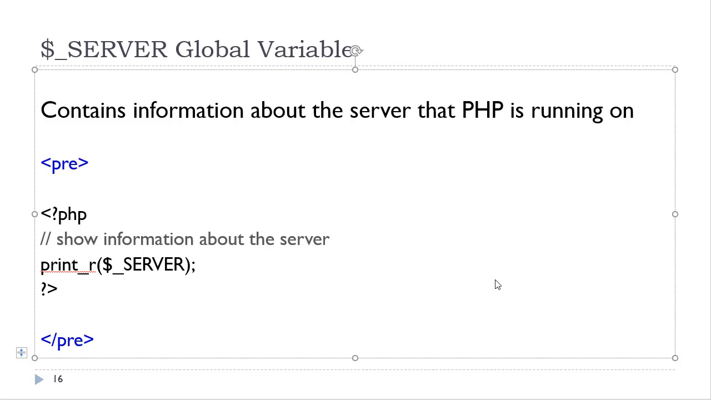PHP contains several global variables, and we will be learning more about them in the near future. One is the $_SERVER. Notice that is uppercase. And if you were to use that variable with the print_r function, it would show you information about the web server. So the $_SERVER global variable contains information about the web server. Notice that I have used the pre element because it will enable the display on the web page to be in a more readable format.